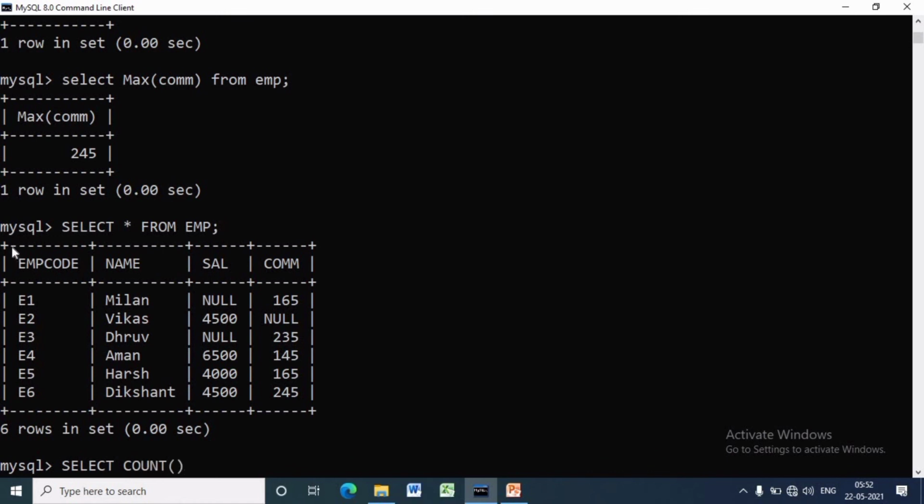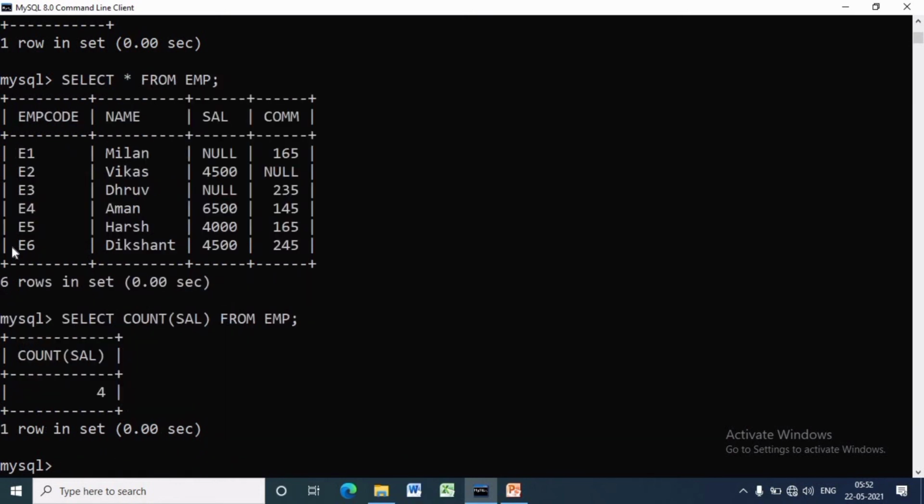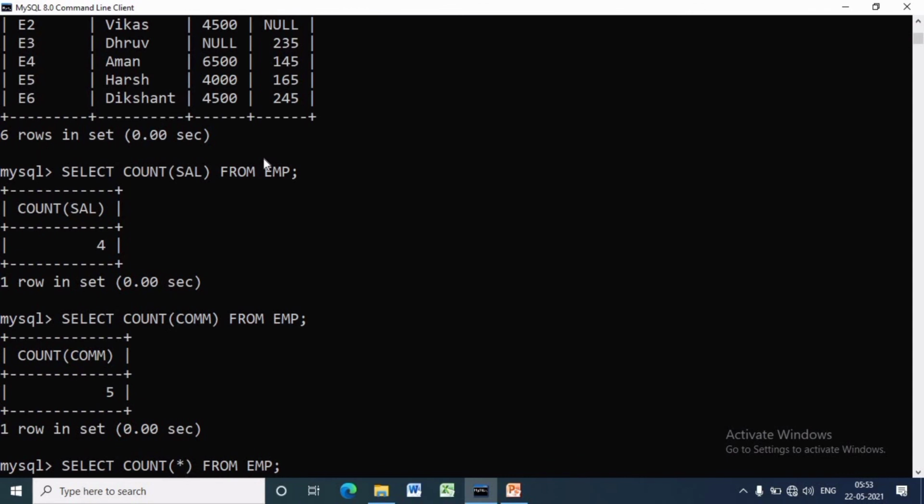SELECT COUNT(salary) FROM EMP will give 4 because it will exclude null values. If we calculate SELECT COUNT(commission) FROM EMP, it will give 5 because there is only one null value. SELECT COUNT(*) FROM EMP will give 6 because COUNT(*) will include duplicate and null values.